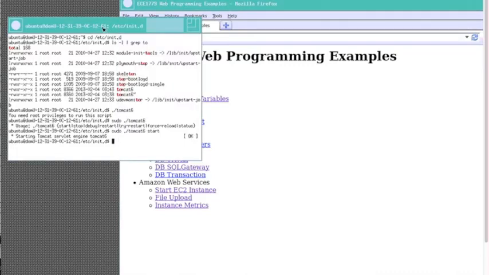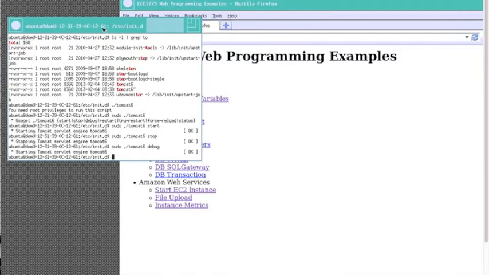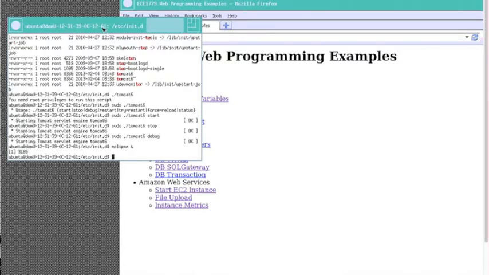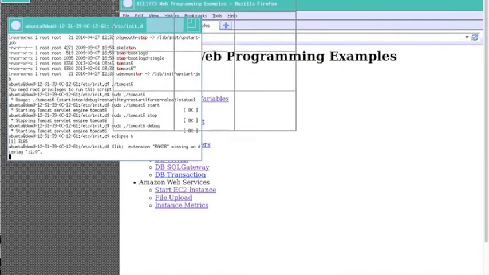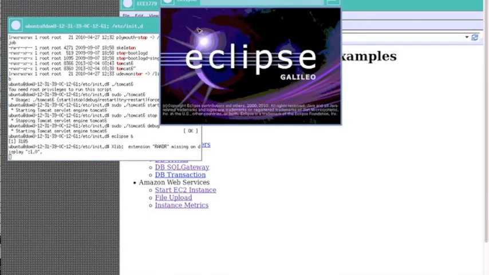Now the other thing you can do is start Tomcat in debug mode using this file. For that, we're going to initially stop Tomcat, and then restart it, but this time specifying debug. I'm going to show you how you can actually connect to it, and for that we're going to use Eclipse. So we're going to start Eclipse, and this of course will take a few seconds while Eclipse is started.